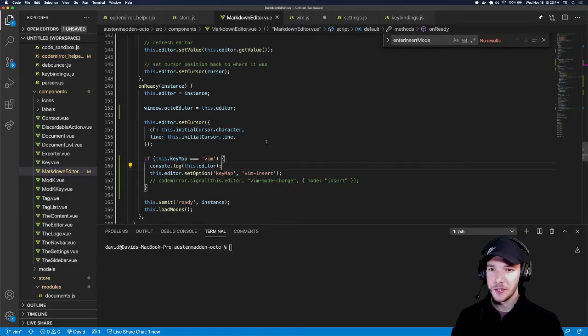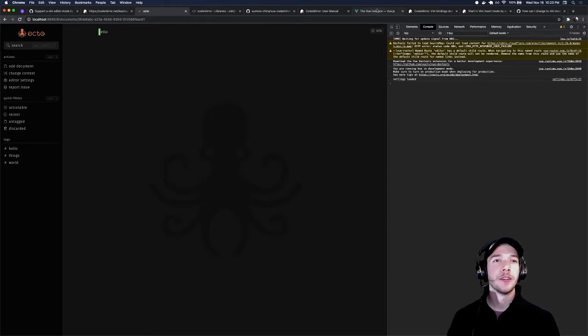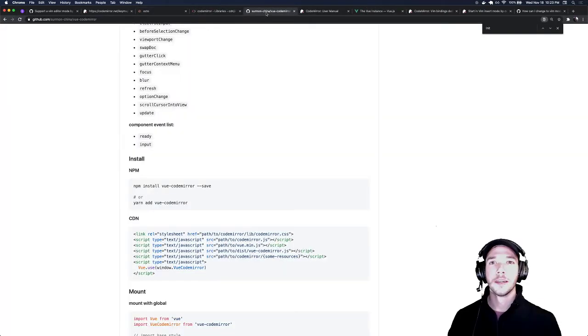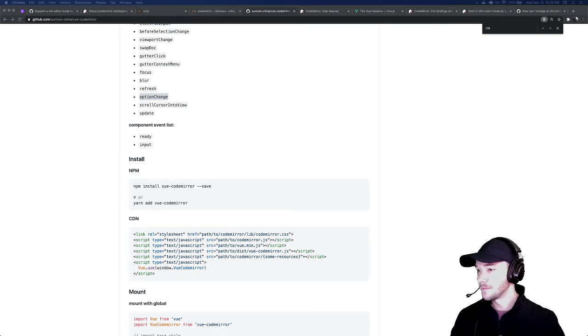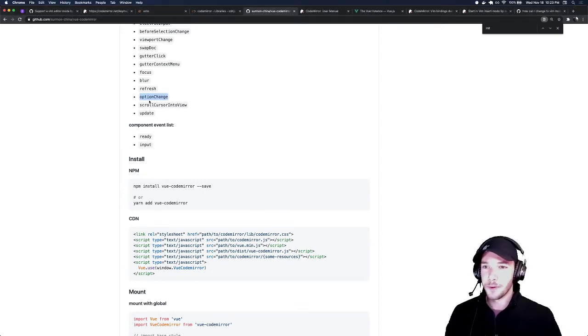Oh, is it just not being called? Oh. I might have made an incorrect assumption. I might have assumed that onReady gets called after the options get updated. But now that I think about it, I'm pretty sure I saw in the view CodeMirror docs that it actually has an option change event. Yep, option change event. I'm using the wrong event. So, I think that's what we want to use.